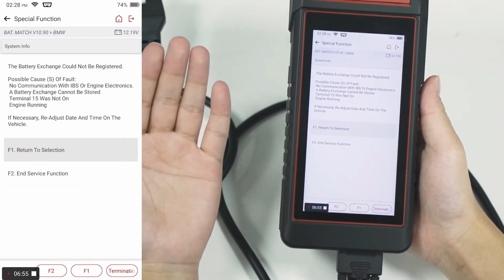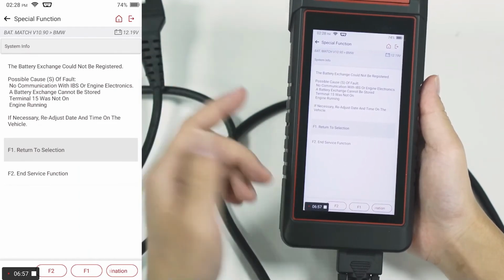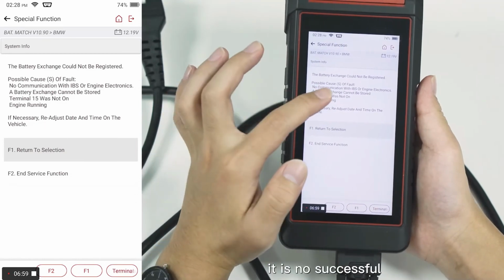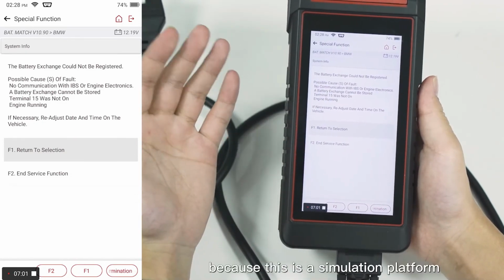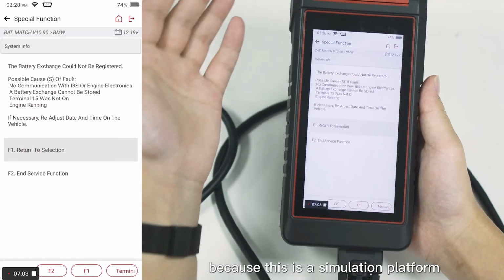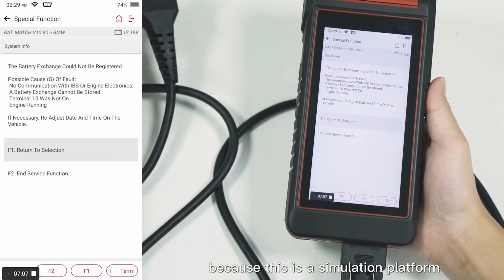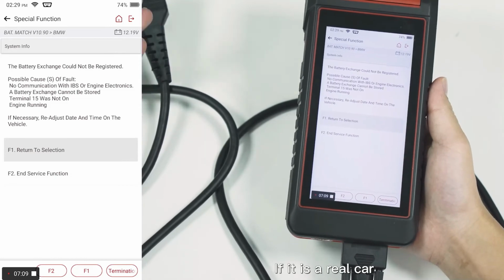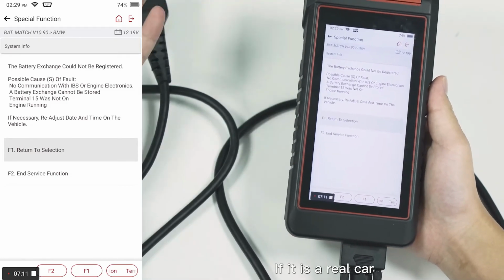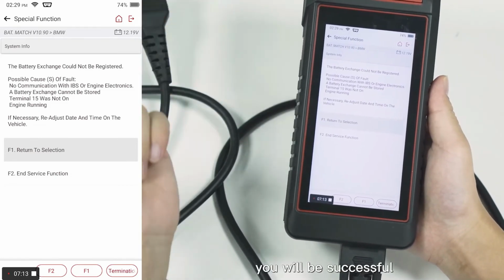As you can see, it is not successful because this is a simulation platform. If it is a real car, you will be successful.